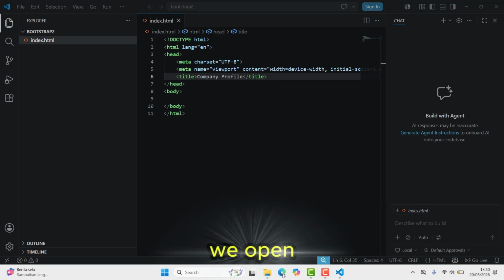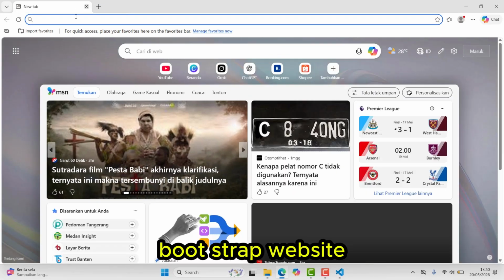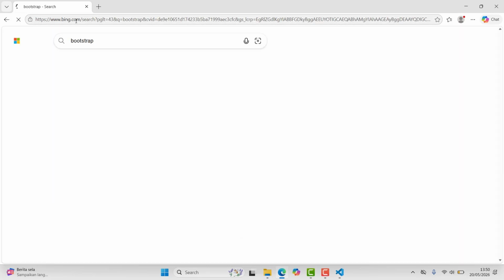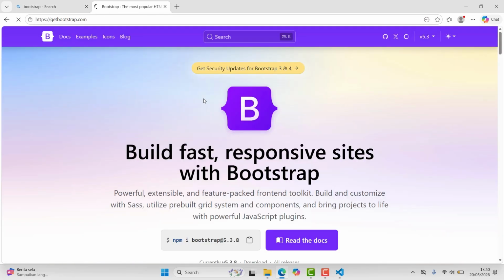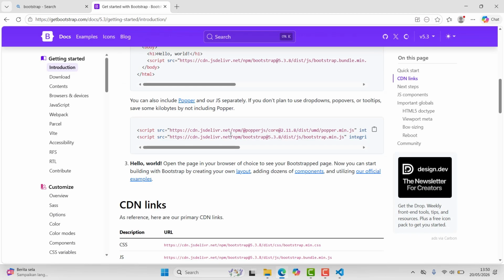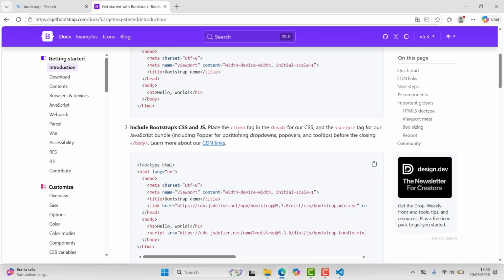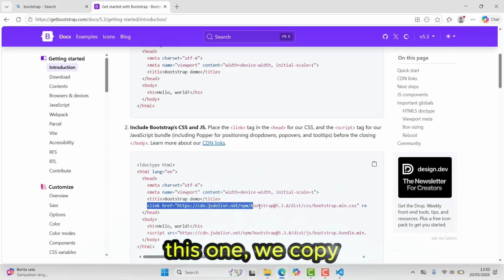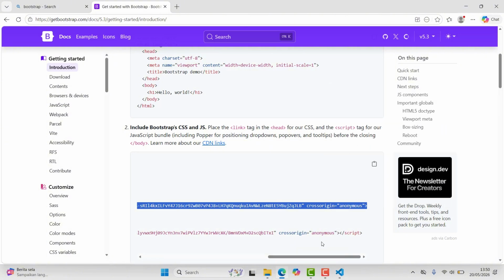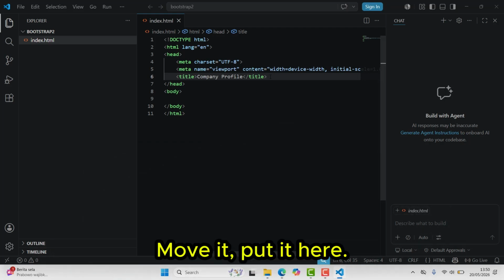Next, we open Bootstrap website. In this part, the second point, this one we copy. Move it, put it here.